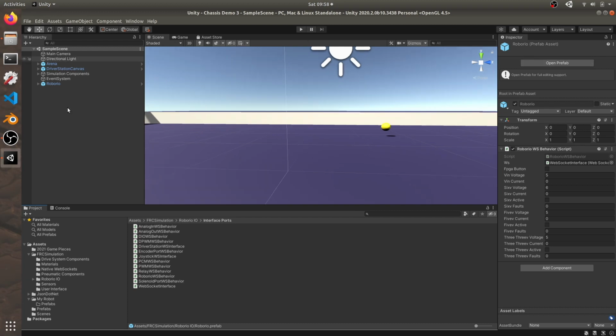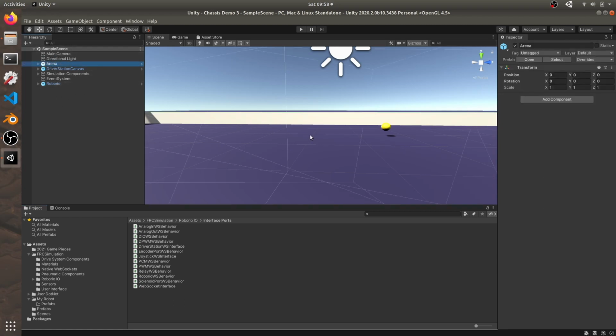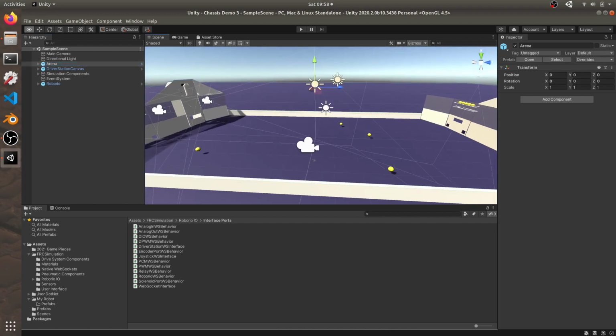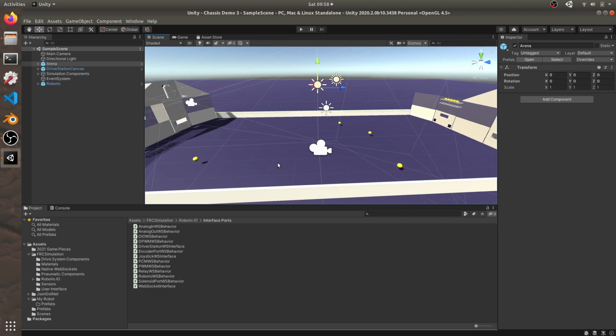Now we've gone through the assets, the hierarchy up here. I've got, again, some basic starter stuff. I've got a sample of the arena. Let's zoom out a little bit. You can see what we have here. So there's your 2021 arena, minus a lot of things, minus the shield generator and the number of other elements. We don't need those for today, but I hope to add them in the future.